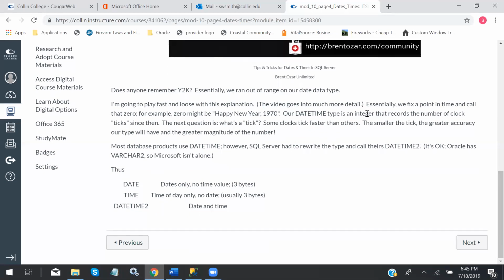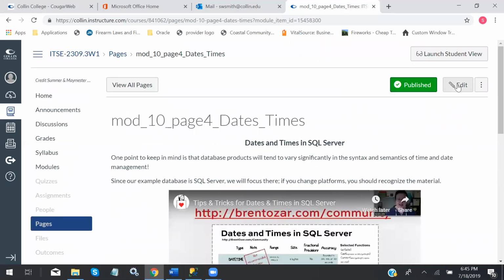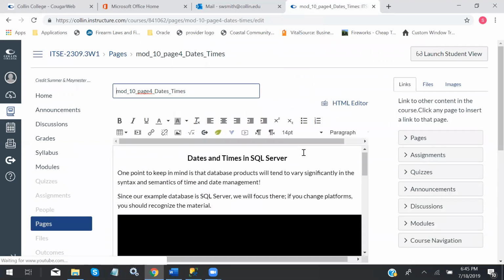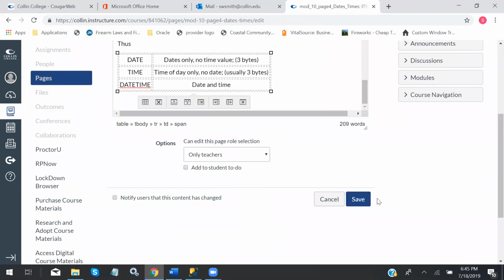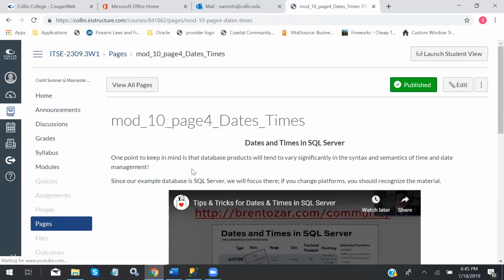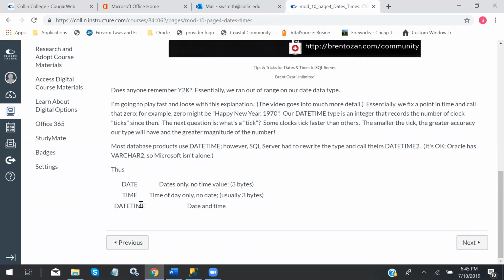I think I'm going to have to edit this one. So I think it's just date time. Date and time. So date, dates only, no time. It takes up 3 bytes. Time of day only. It is usually 3 bytes, and date time, I'm going to guess it's 6 bytes. So it's the date and the time.